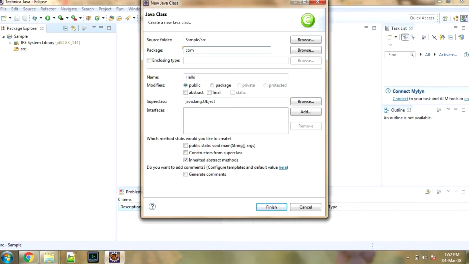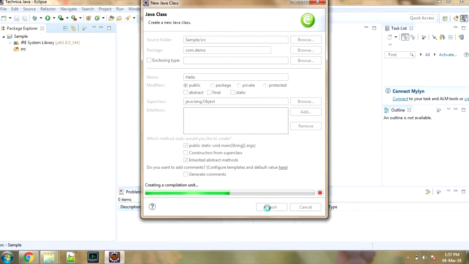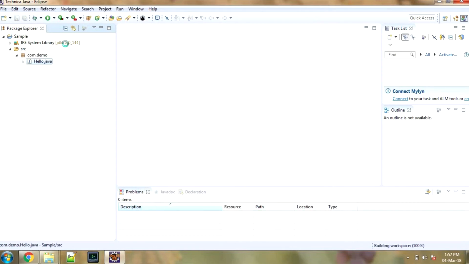Okay, so I'll just create a package com.demo. And here you can see, should we add public static void main. This is the main method where the execution starts for Java. We'll cover all this in detail in our next tutorial. For now, we'll just see whether it's working or not. So Eclipse will create a class for us, and it will also create the main function for us.